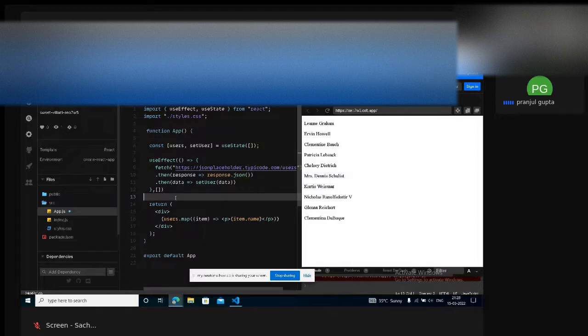Yes, sir, I was using Redux, but not in the last 6 months. Recently I have not been using Redux. Okay. So do you know what Redux is? What is the use of Redux?